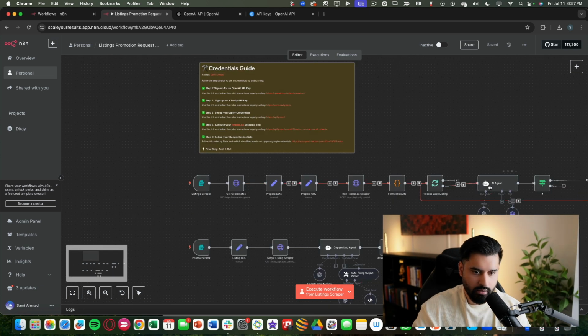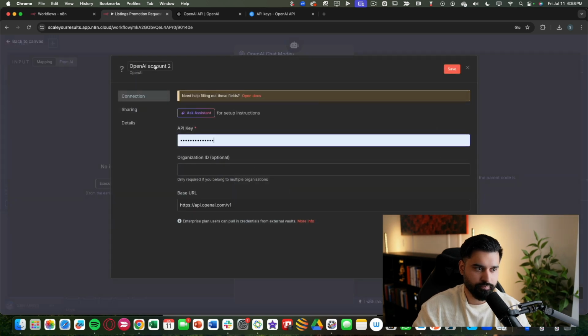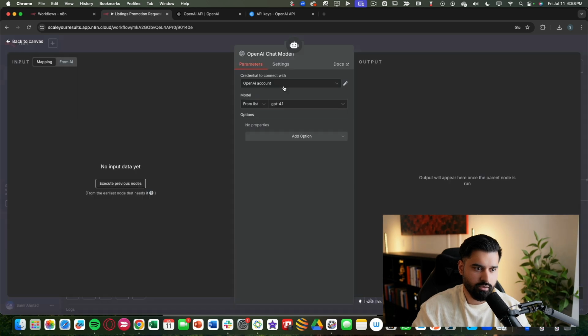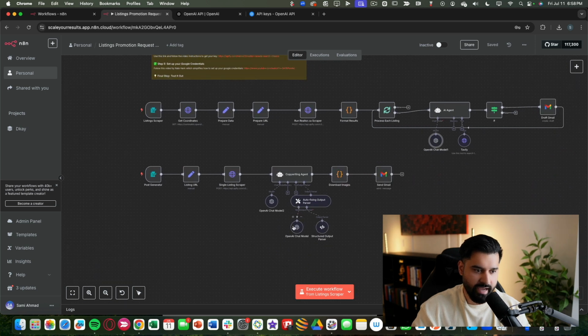Click on this OpenAI chat model over here, this little button. Although I have my OpenAI account connected, you won't have anything here. So what you want to do is create new credential. You can name it OpenAI API, paste the API key that you just copied, and click on save. Once you have clicked on save, you will have your API key connected, so all of these OpenAI tools will start to work. So that's the first step.